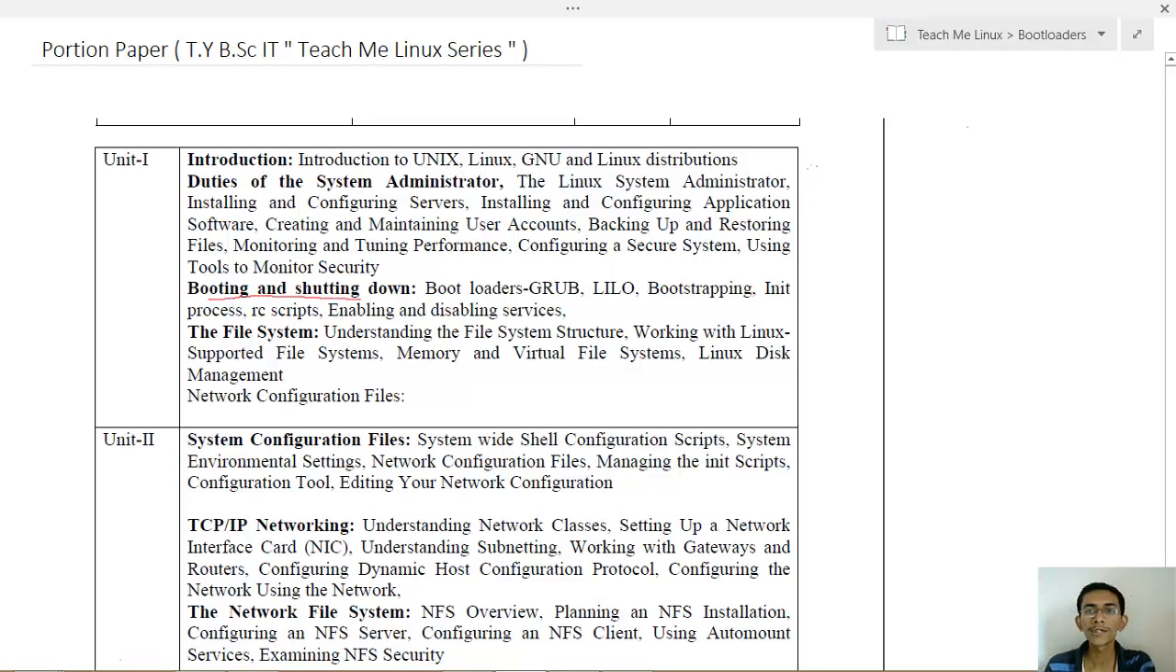So in the last few lectures we have already discussed the duties of a system administrator and understanding the file system structure. Today's topic is going to be based on bootloaders, which are GRUB and LILO. This is going to be an interesting topic. So with this, let's dive in.